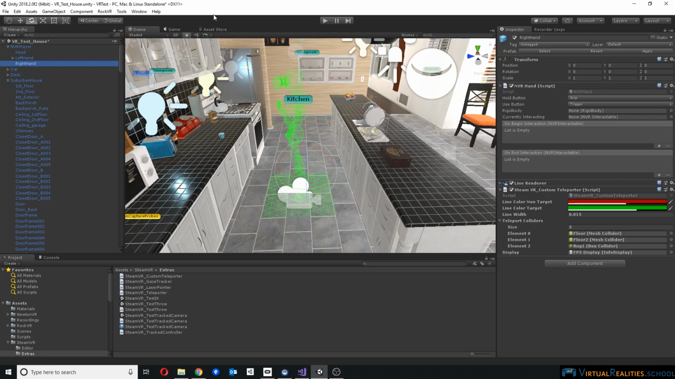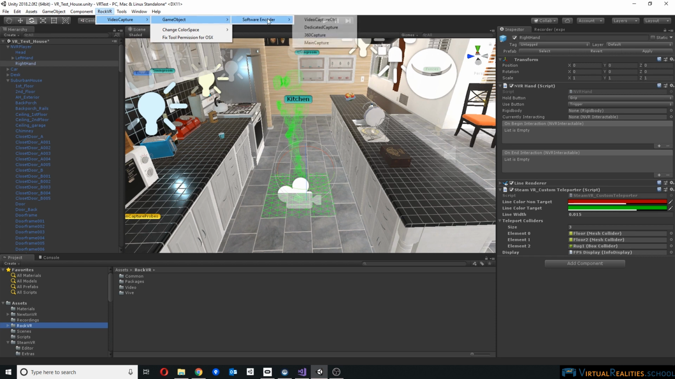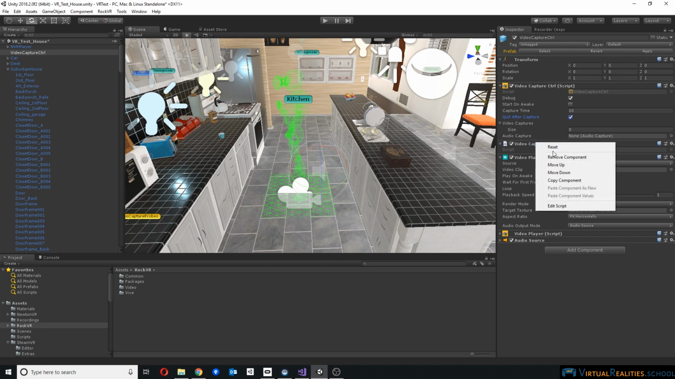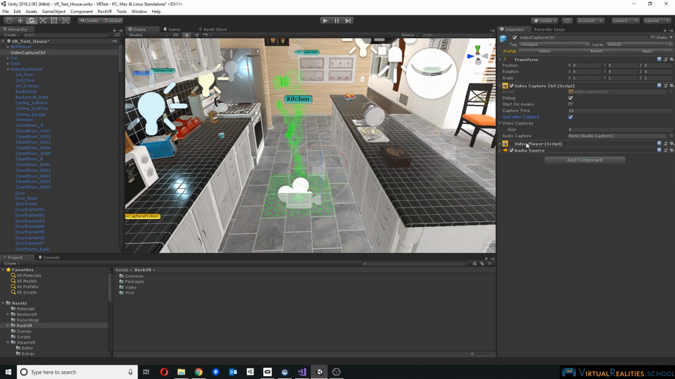Next, we want to record our video and audio. So what do we need for that? So I have RockVR, the VR capture, imported. Now up here we have a menu item, and we need a couple of things. First thing is a video capture control, and we don't have to attach that to anything. What we'll do is we'll set it to debug, quit after capture, and we remove everything else from this object, just because we don't need all these things. We don't need a video player and a UI for video playing.